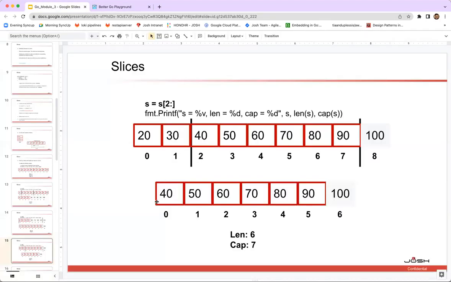So just from the image we can see that 40, 50, 60, 70, 80, 90 are the elements in the slice, and including 100, these are the elements in the underlying array.